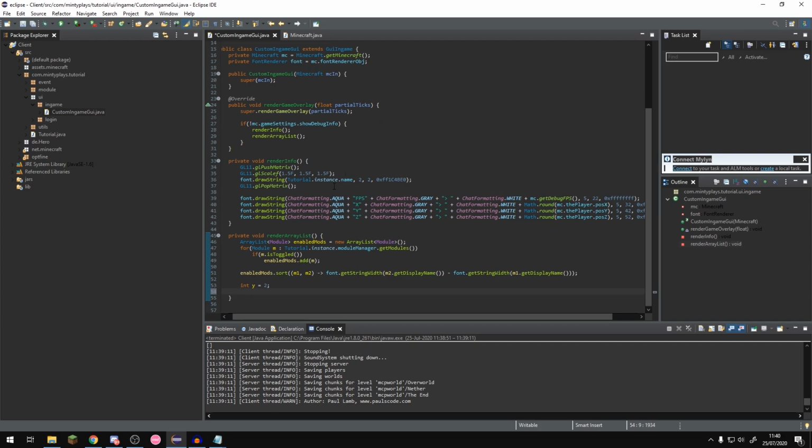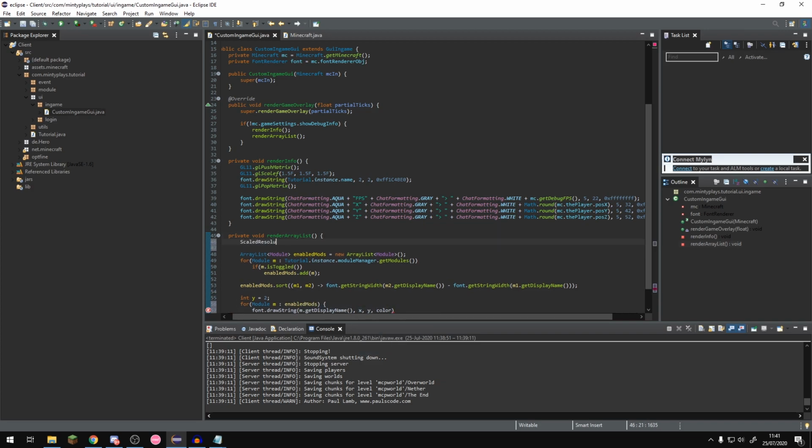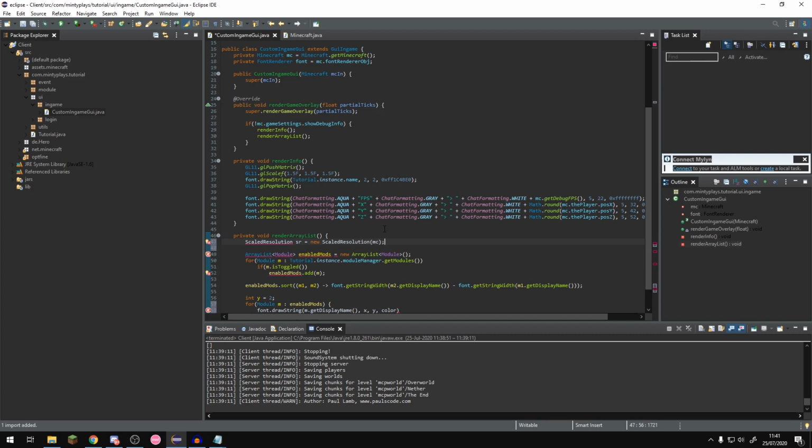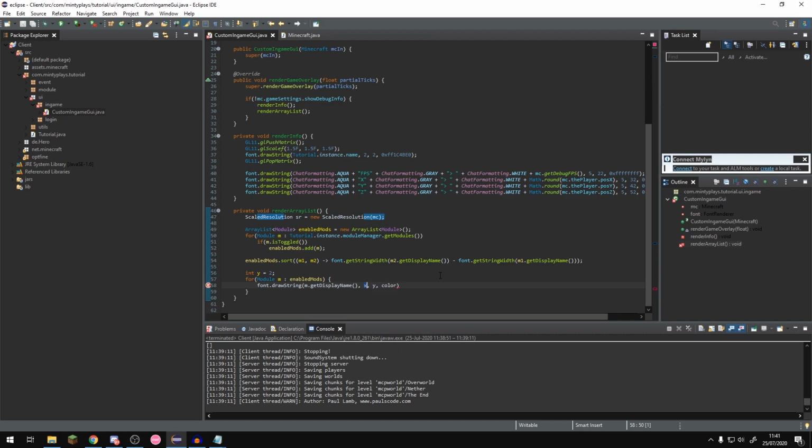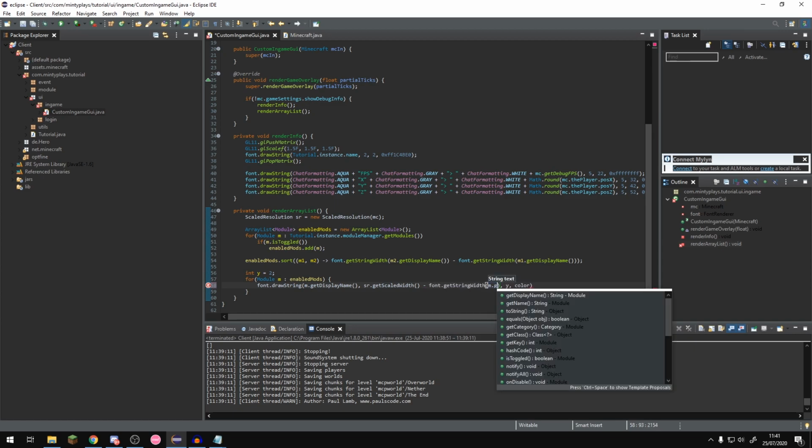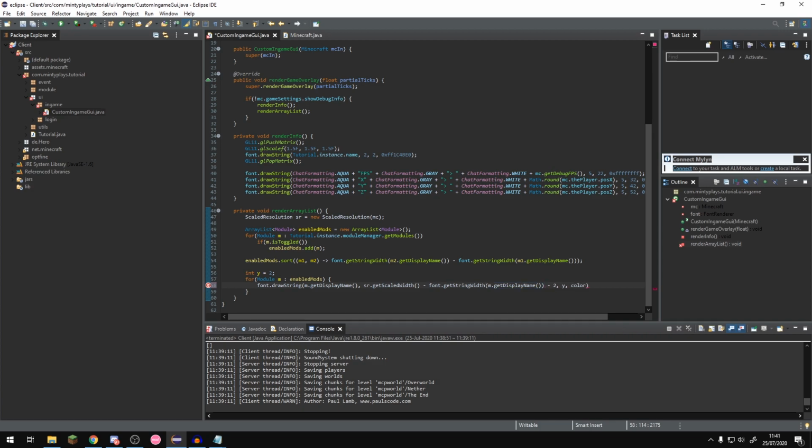And then we have for Module m, which is enabledMods, that will loop through all of the enabled modules. We want to draw string m.getDisplayName. We want to draw this, hold on, I need ScaledResolution sr equals new ScaledResolution(mc). And then what we can do here is scaledResolution.getScaledWidth take away font.getStringWidth m.getDisplayName, and then we can just take 2 from that so it's not too close to the right of the screen.